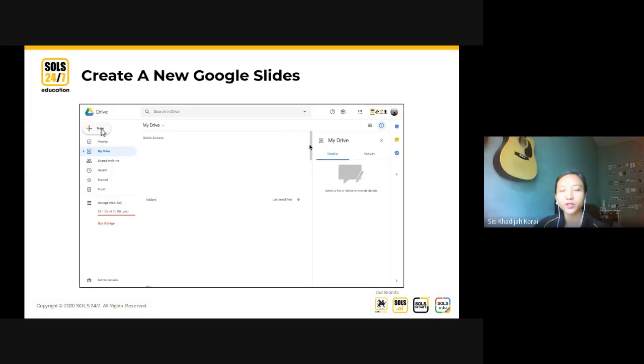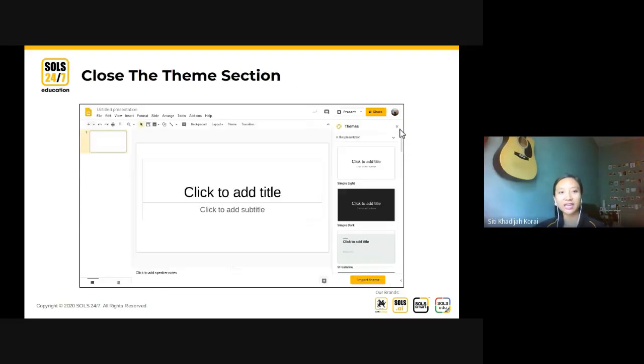So here is how to create your new slide. I encourage you, no matter what type of Google application you are working on, to create the document or slide straight from your Google Drive. The reason is that later on it will be a lot easier for you to find your document. Kindly ensure that you are already logged in to your Google account. Then go into your Drive, click on New, and click on Google Slides.